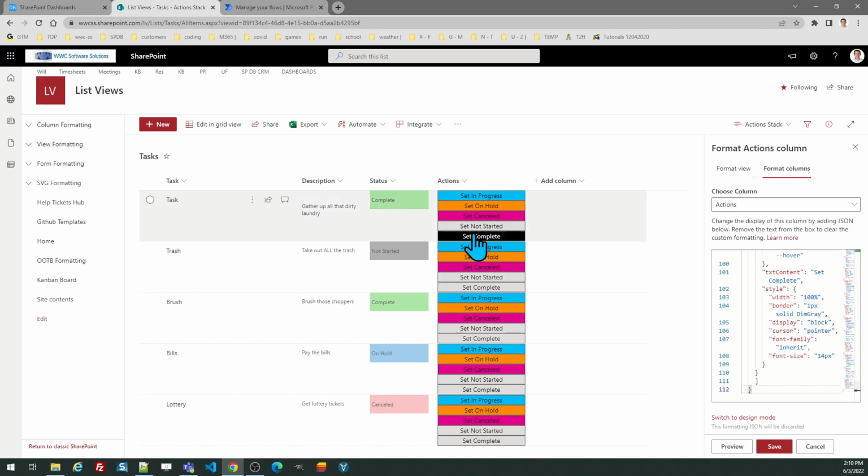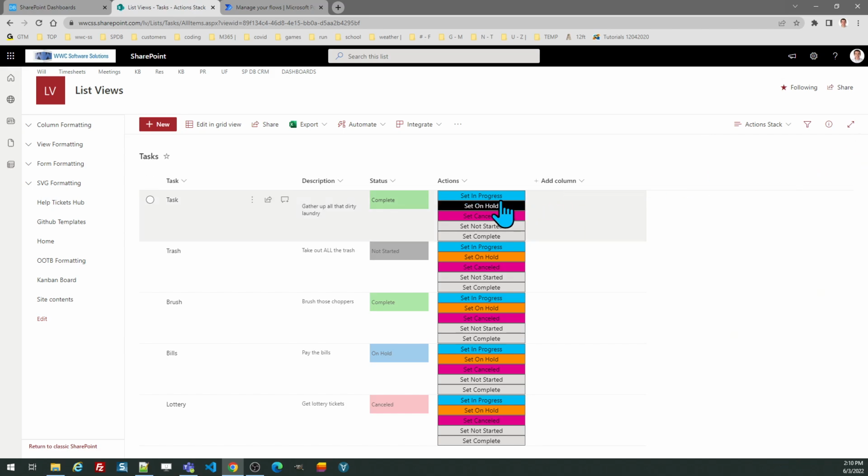Okay, there are my buttons. I should have made set complete green. I can adjust that easily in the template, but we'll go ahead and stick with this for now. And now that that's saved, you can see exactly how this works.